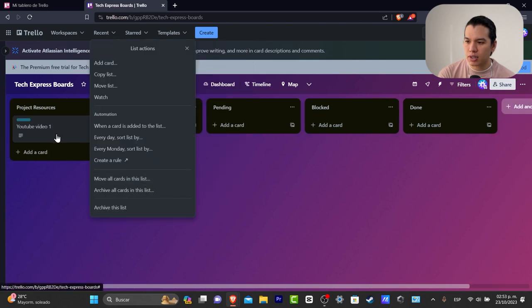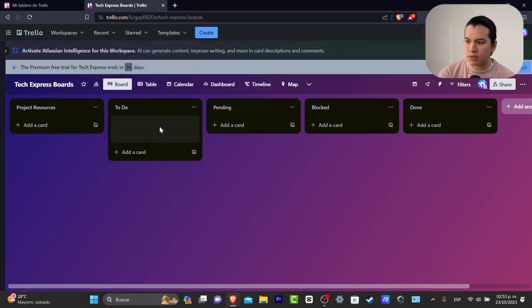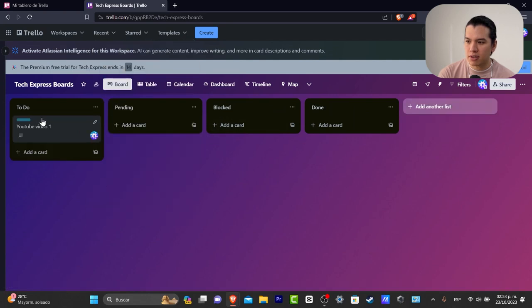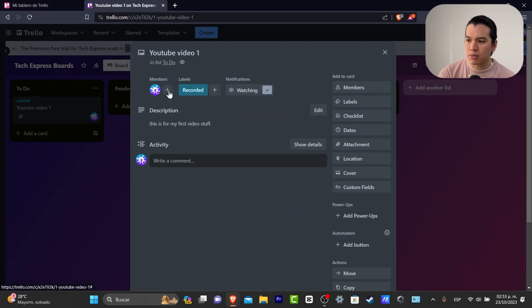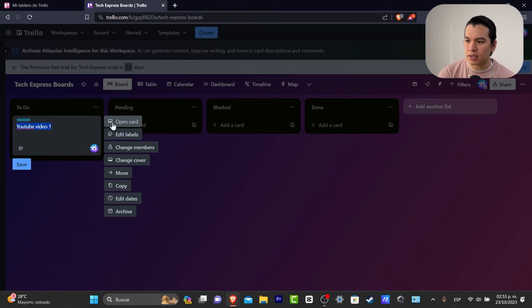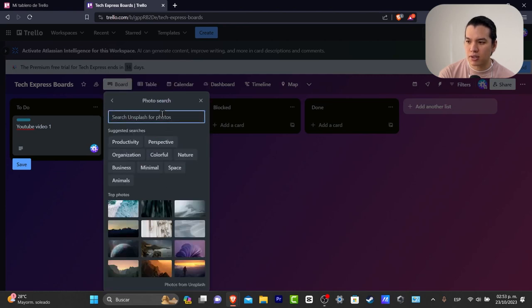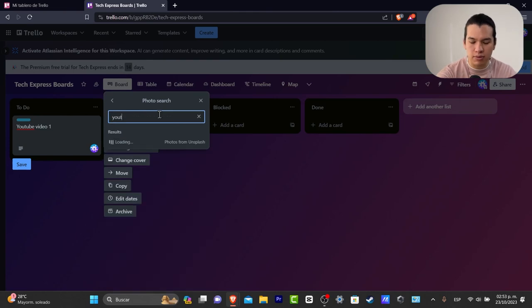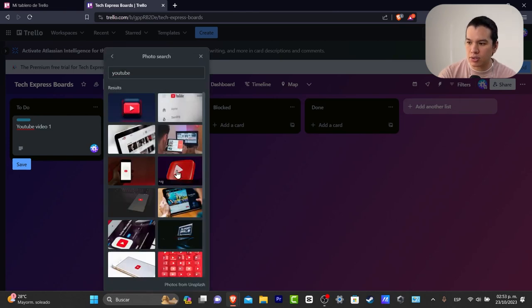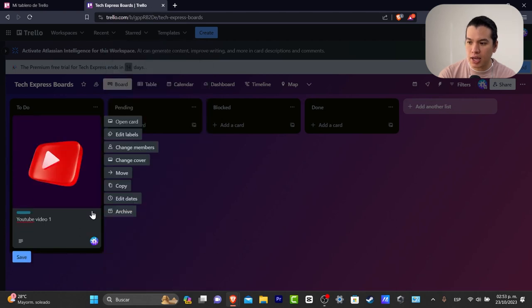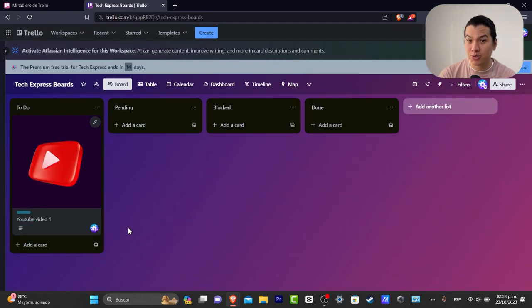Project results. First, let's move this into the to-do list, and I have the achieve the actual list. So there we go. Now what I can do is try to add something else inside here. So let's say, for example, that I wanted to change the cover. And here in the cover, I can search for a photo. So here in the photo, let's say that I have only YouTube, and I choose this one. Just wait a few seconds here. And there we go. So it kind of looks much more interesting now, right?